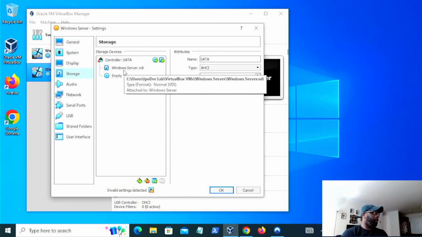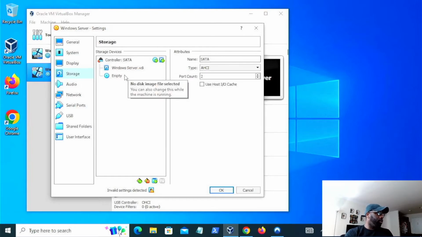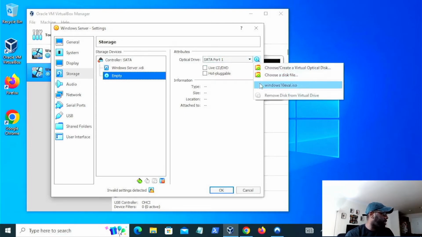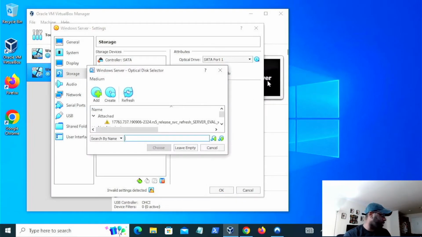Now, this is where you're actually going to boot up and install Windows Server 2019. And how you do that is you click this little disc here, the little CD or DVD that says empty. I believe you got to double click it. Nope, can't double click it. You click here on the side, and I already have this ISO here. This is not actually Microsoft Windows 10 eval. It's Windows Server 2019. I mislabeled it.